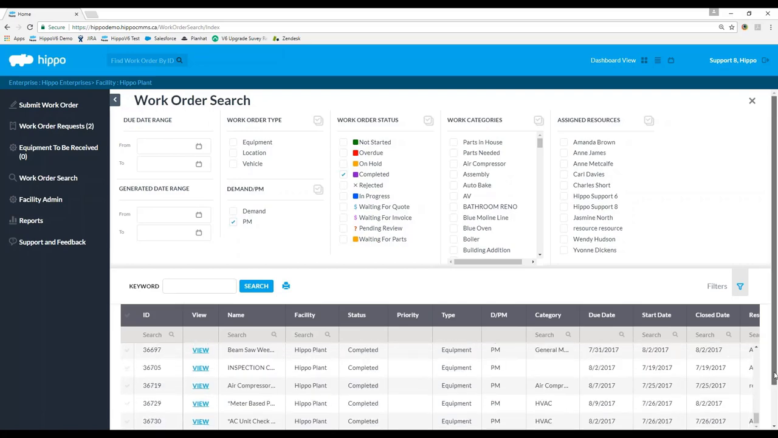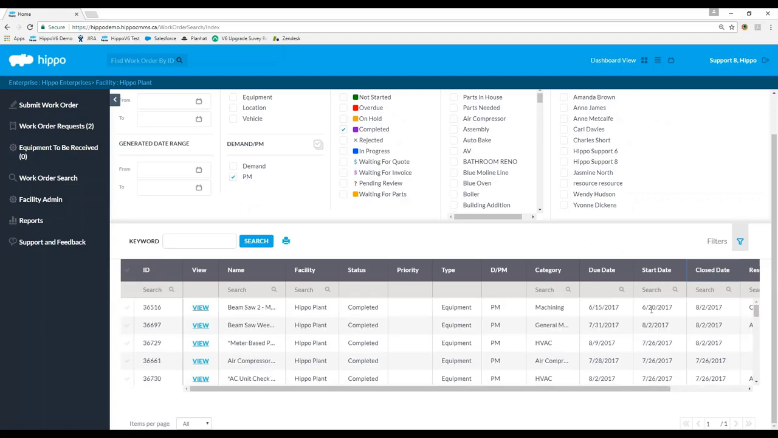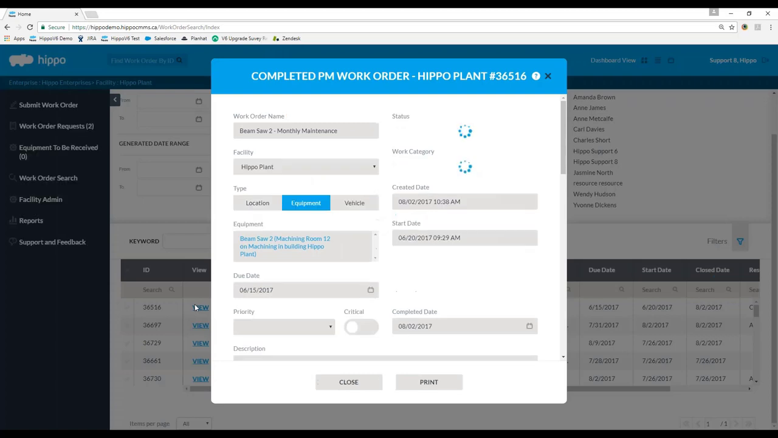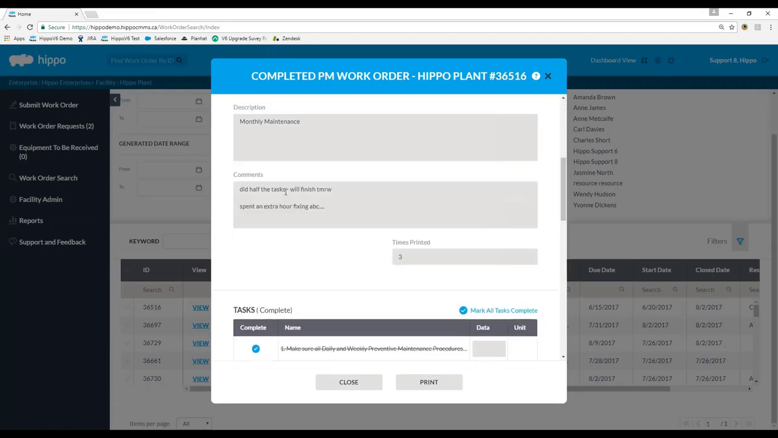I can sort based on the columns. So I'm going to look for PMs that were closed today. I've got two beam saws that I just finished. We'll click view. So here's the scheduled work order that I completed earlier. There are my tasks commented.